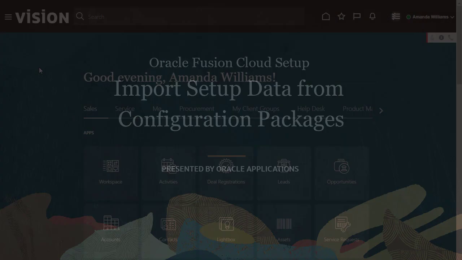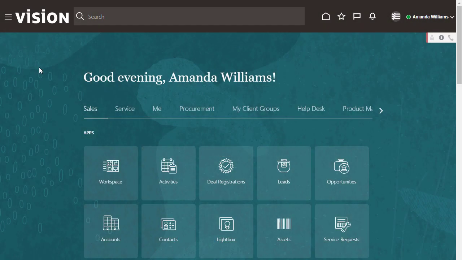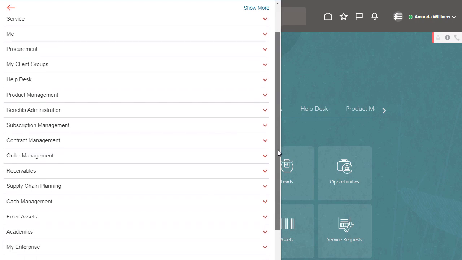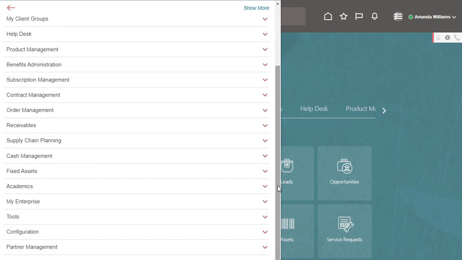In this video, you'll learn how to import setup data from a configuration package. You need the Export-Import Functional Setups User role and the appropriate Application Administrator role to perform this activity. Before you can import, you must first export setup data from an implementation project to create a configuration package as described in the Export Setup Data to a Configuration Package video.